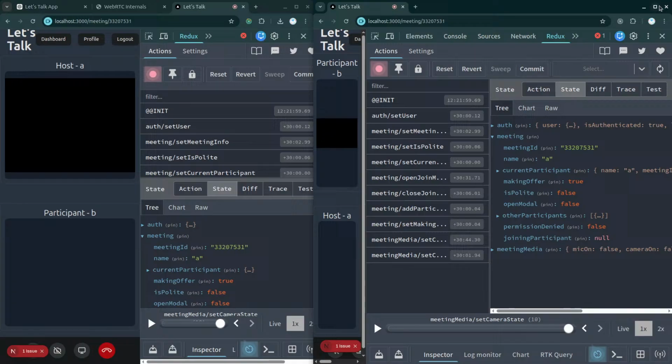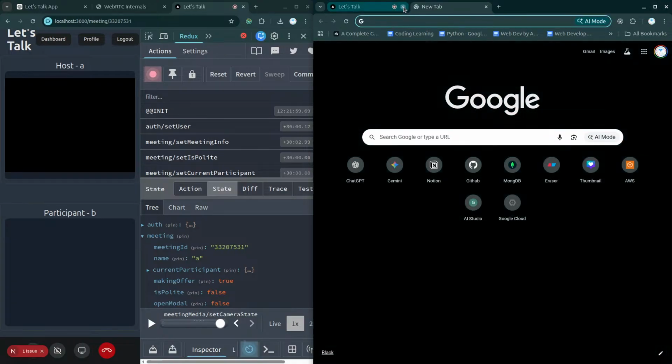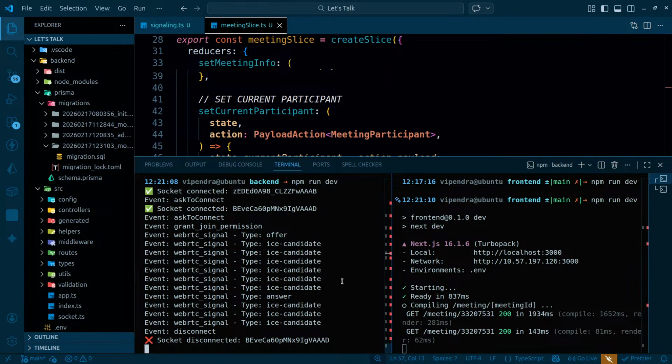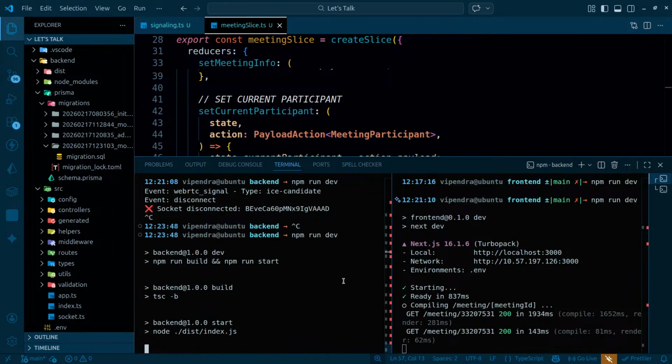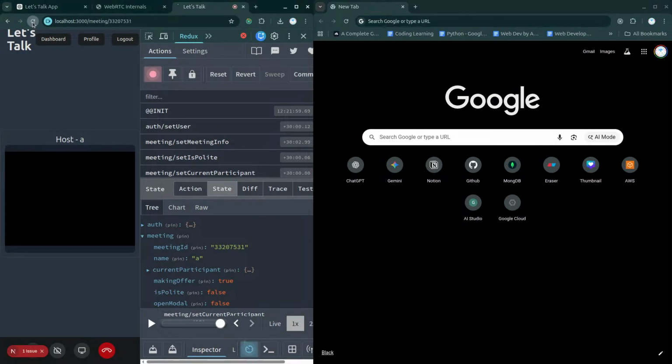But how? And why is this even happening? Not even how. Reload the page.